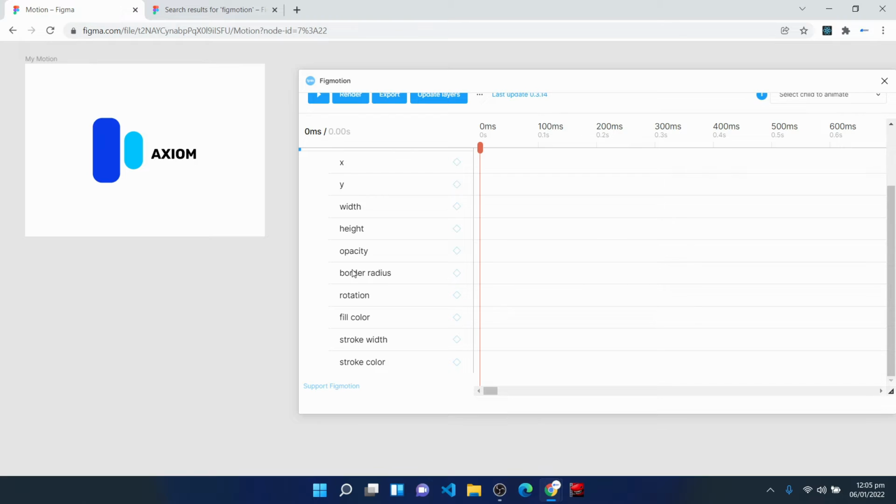Now, the border radius property here is the same thing as the corner radius property in our Figma design file. Over here, it's called border radius, not corner radius. Now, the rotation property here does the same thing. It is used to set the angle position of the layer it belongs to during animation. The fill color property here does the same thing. It's used to set the fill color property of the layer it belongs to during animation. Same for the stroke width property and same for the stroke color property.